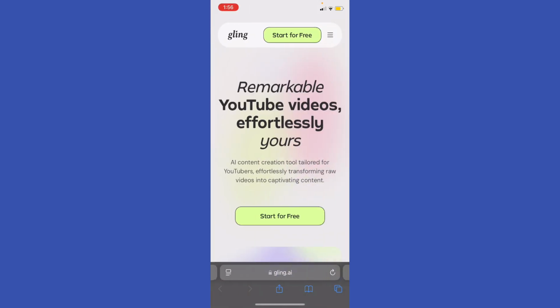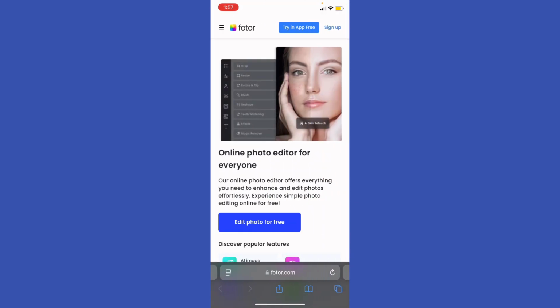Next, you can leverage Gling AI for quick edits. With its easy to drag and drop interface, you can edit images, add text, and create social media posts in minutes, right? Next, Photor. Try Photor for AI-powered enhancements.